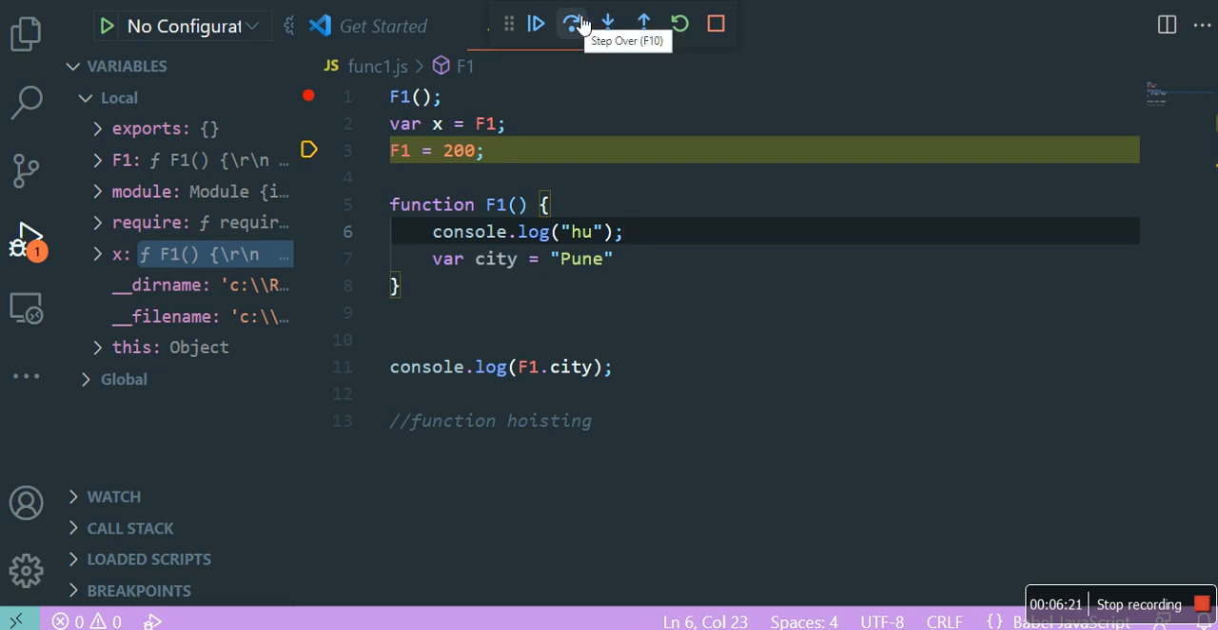Correct, correct. So a function is not a variable. It is a function. These are different. Functions are different, variables are different. So when we say x is a variable, okay, f1 is a function. It is not a variable. So how can I assign a value to a function? We should assign to a variable, correct? That is your understanding. No issues, no issues.